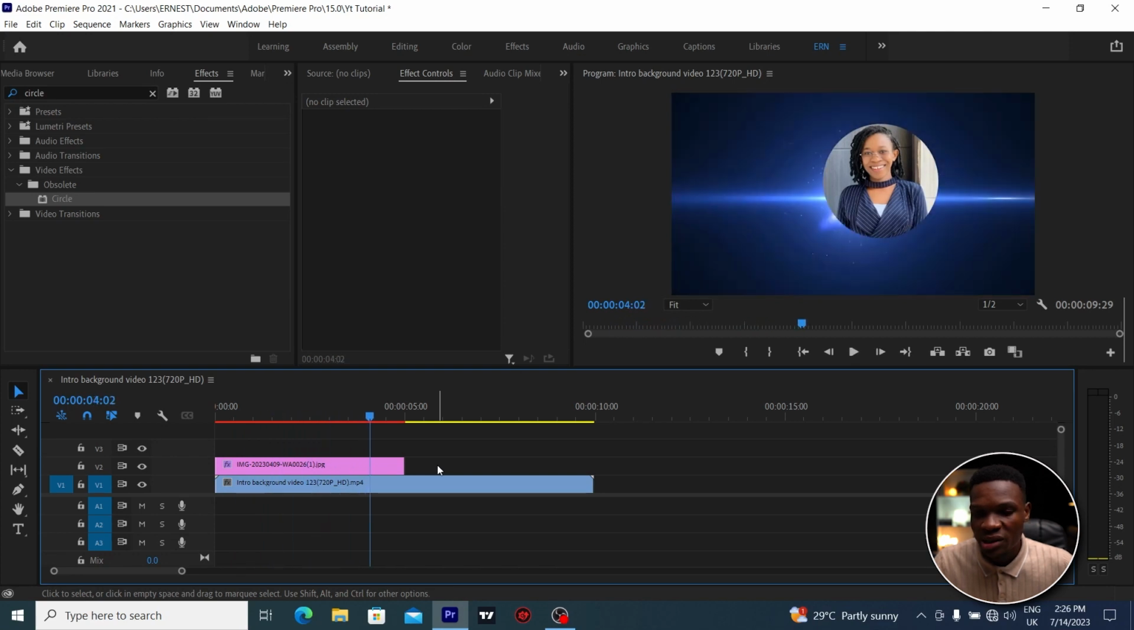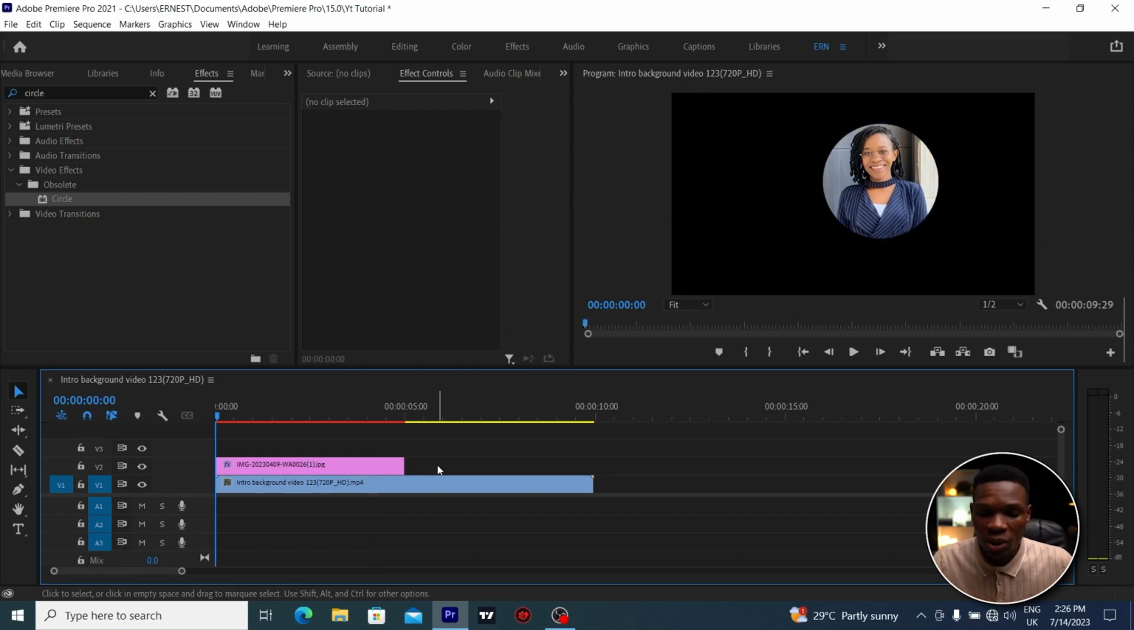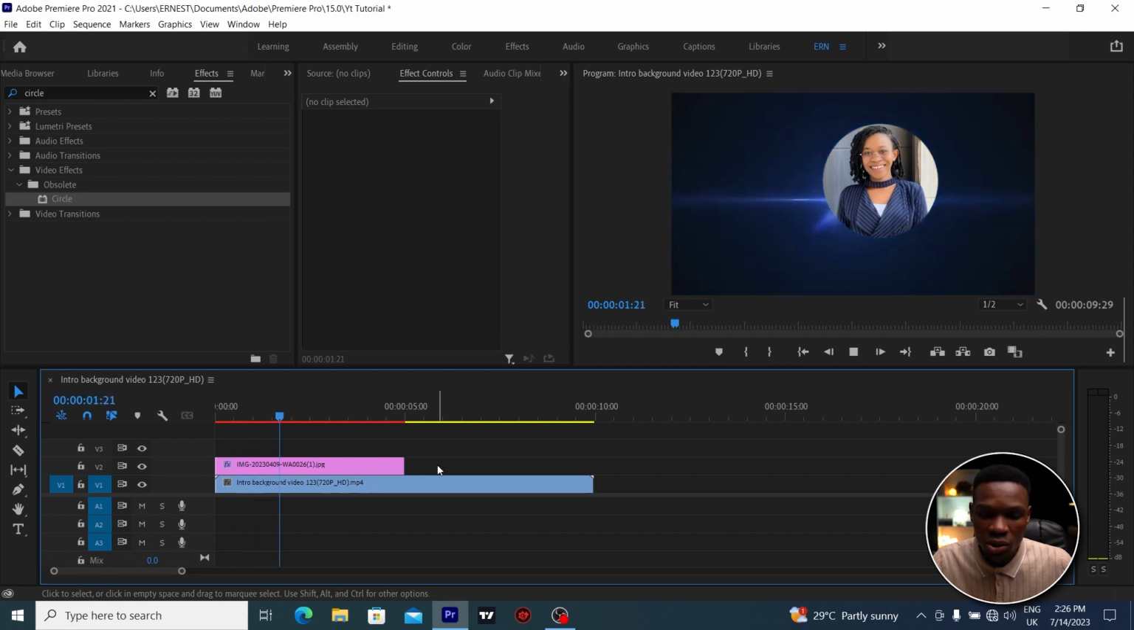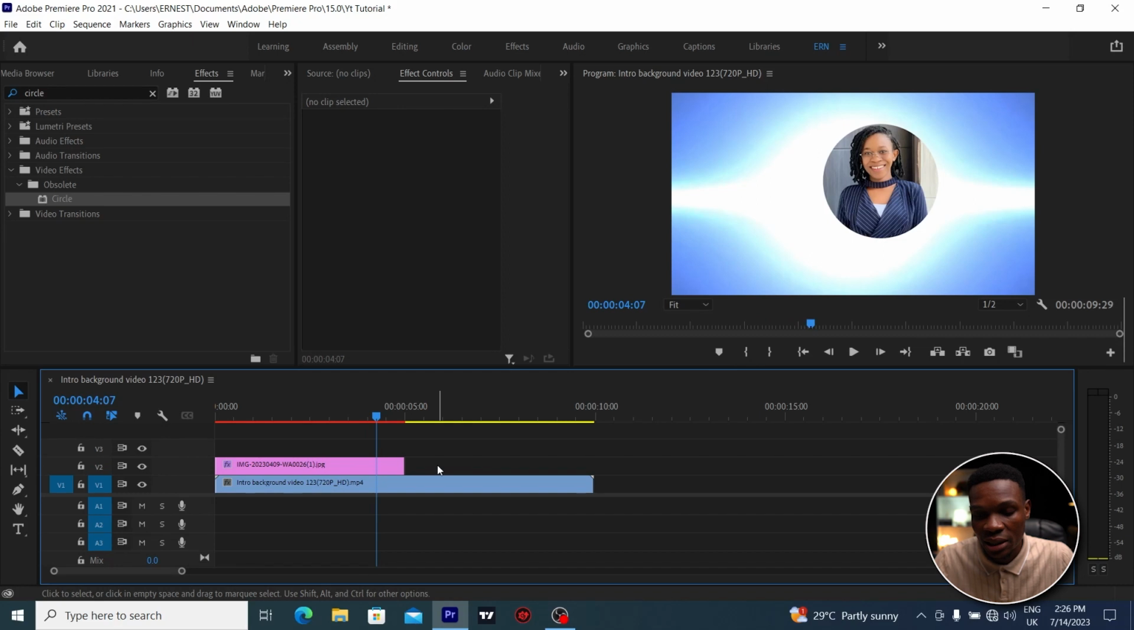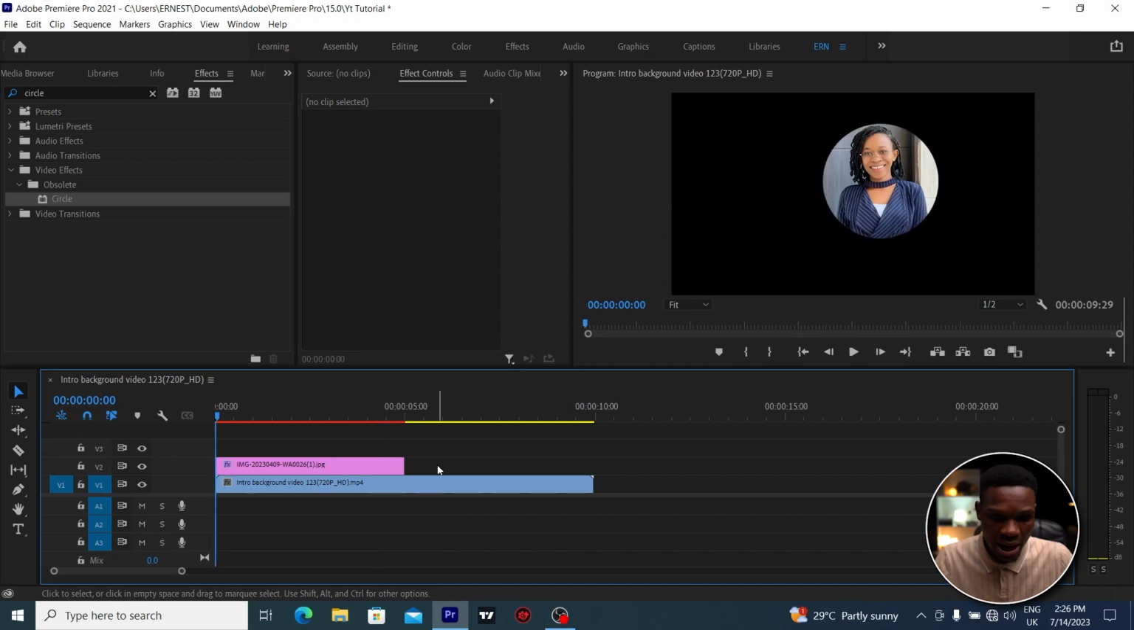Exactly. So the video is still static and there is no life to the video. So what I want to do now is add a stroke to the image, kind of a borderline, to be able to distinguish between the background video and the image on the timeline. So let's make that happen right away.